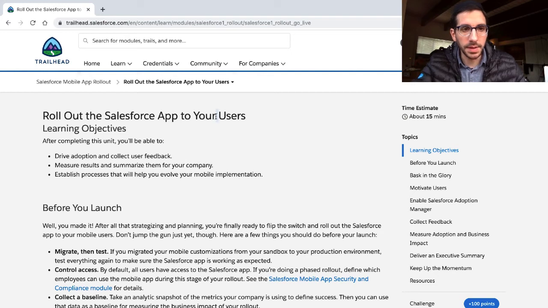This unit is Roll Out the Salesforce App to Your Users. This is the last unit on the Salesforce mobile app rollout module, part of the admin intermediate trail.